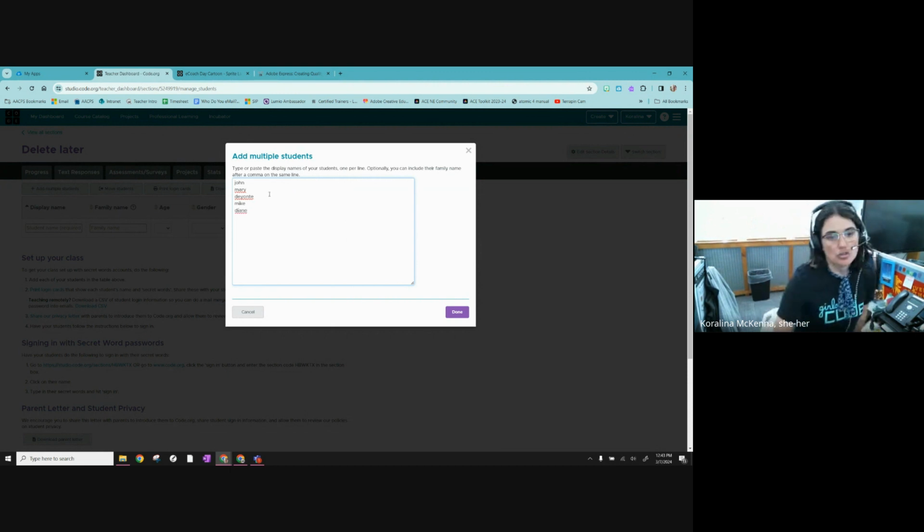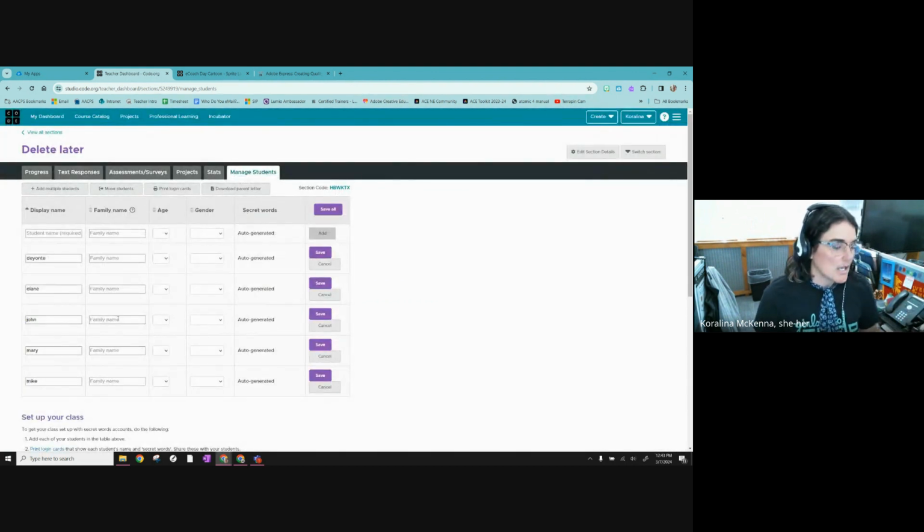That sort of thing. You're just typing in first names only. First names are fine. They don't fall under the PII. You're not giving last names, emails, birth dates, anything like that. Once you have your students' first names typed in, you can click done. And you don't have to fill out any of the rest of these, but you have these print login cards.